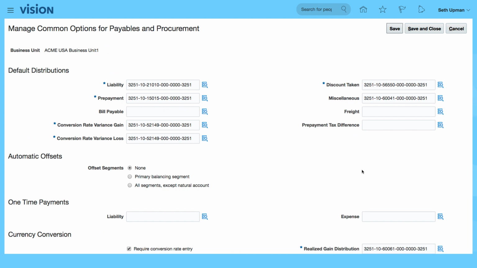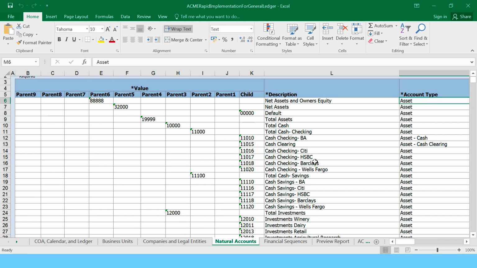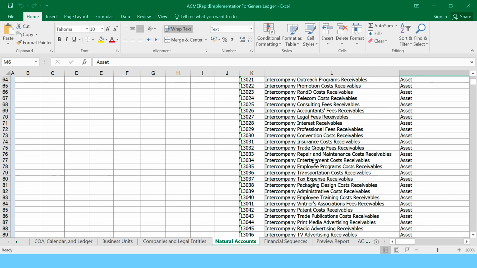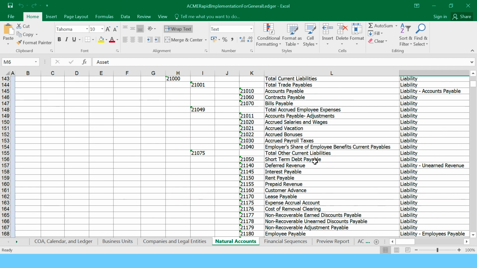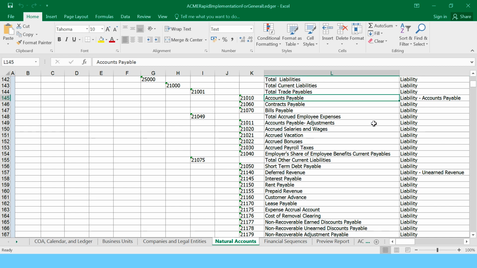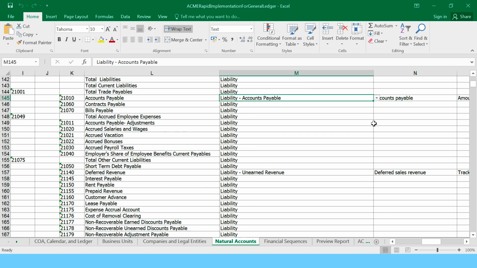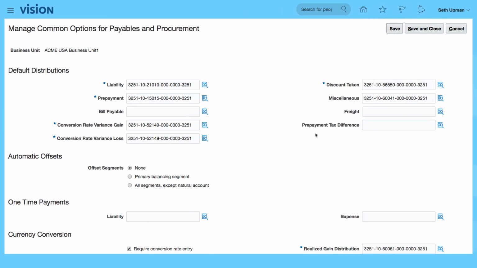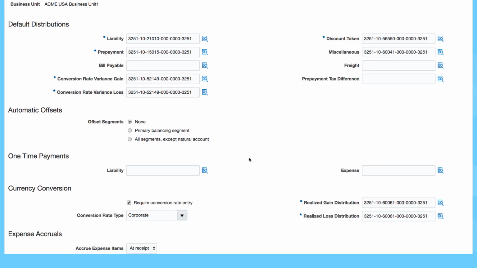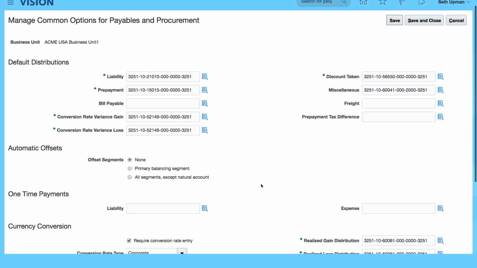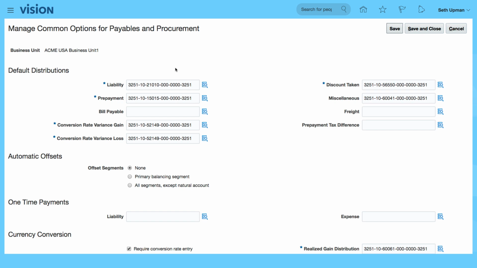So very quickly, if I just go to the rapid implementation spreadsheet and look at some of these accounts, 21010 for liability. So if I go to my natural account, and I want to scroll down to my 21010 accounts payable, we can see that this is liability accounts payable, and that's come through here. And then we have prepayment, conversion rate variance, and the same thing with all these other accounts. Once we specify them in the spreadsheet, the program will generate automatically the account combinations for the setup.